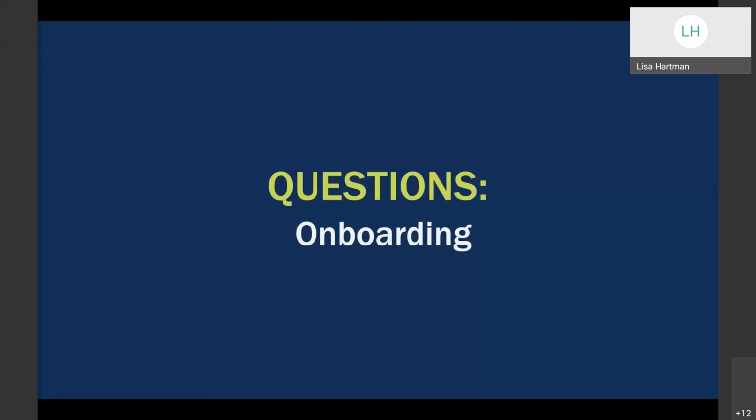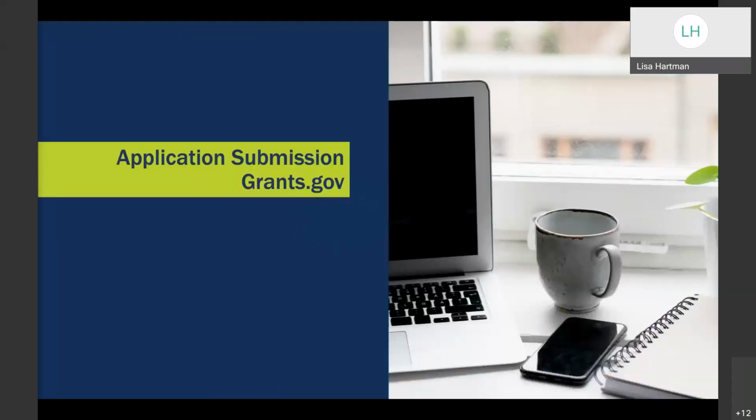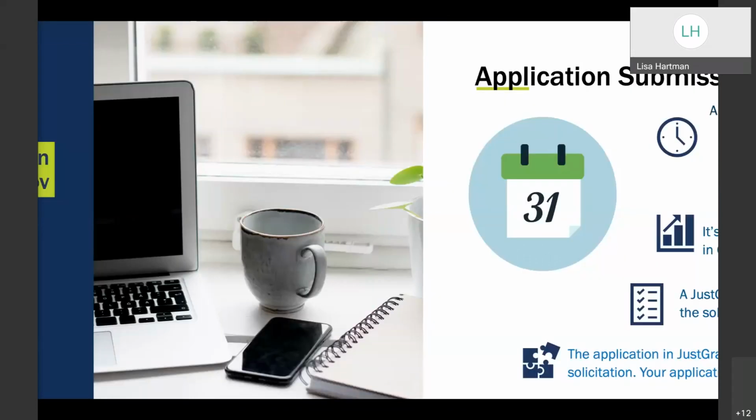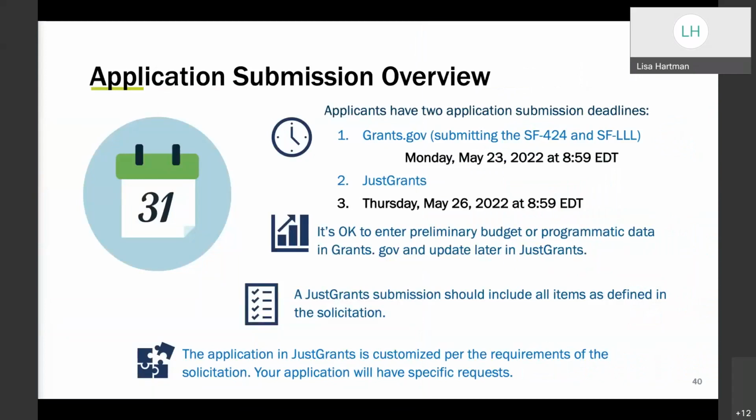All right, sounds good. Well, let's talk then about the application submission in grants.gov, and maybe this will proactively answer some of your upcoming questions on the application submission process. This is a part of the grants lifecycle that involves completing and submitting some web-based forms, as well as the attachments that are requested based on the requirements in the published solicitation. Now, the process of submitting an application in JustGrants begins in grants.gov, as we've already mentioned.